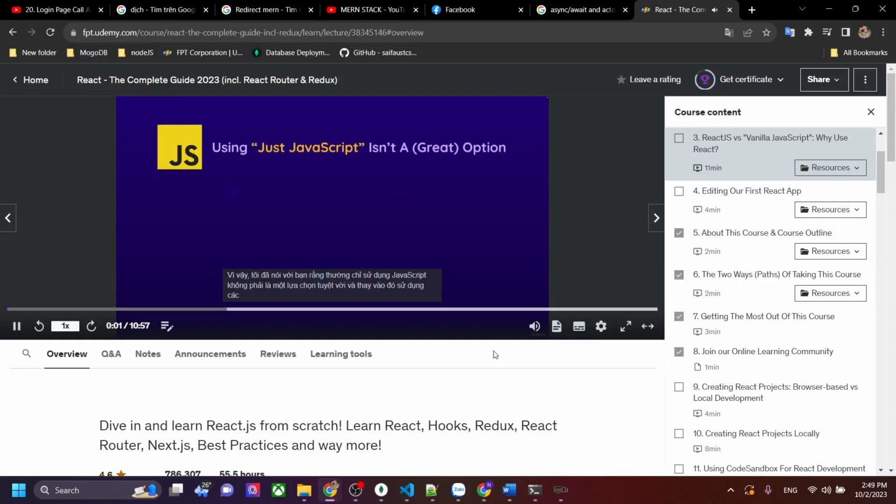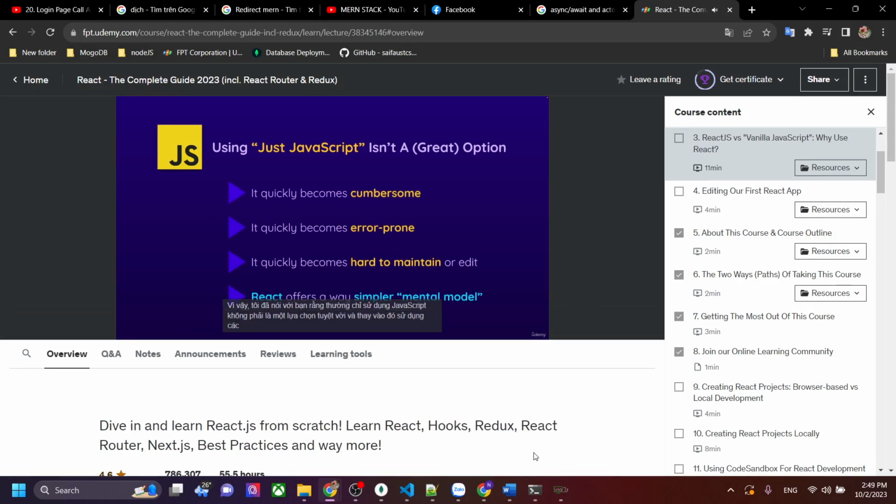So I told you that often using just JavaScript isn't a great option and that instead using libraries like React is better, because React offers a simpler mental model and provides an easier way of building complex web applications and web user interfaces. But of course, you don't have to believe me.